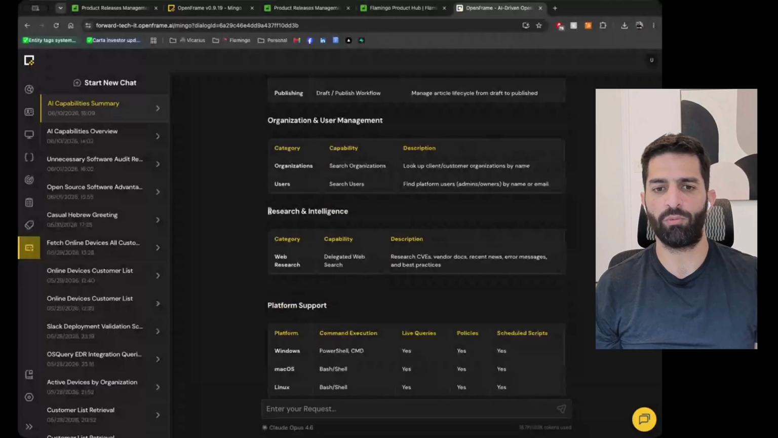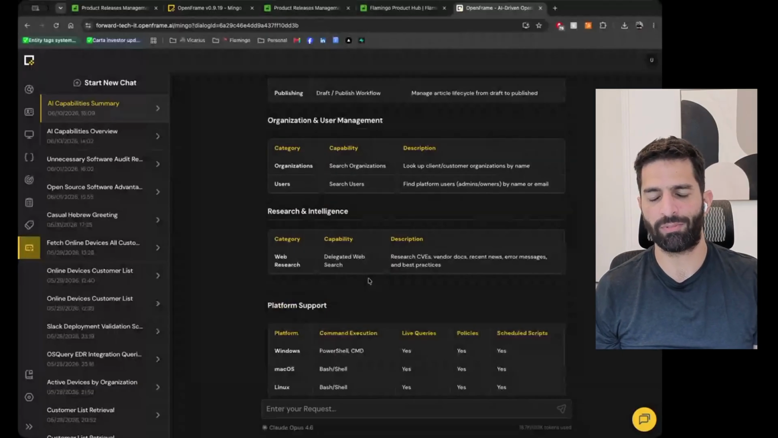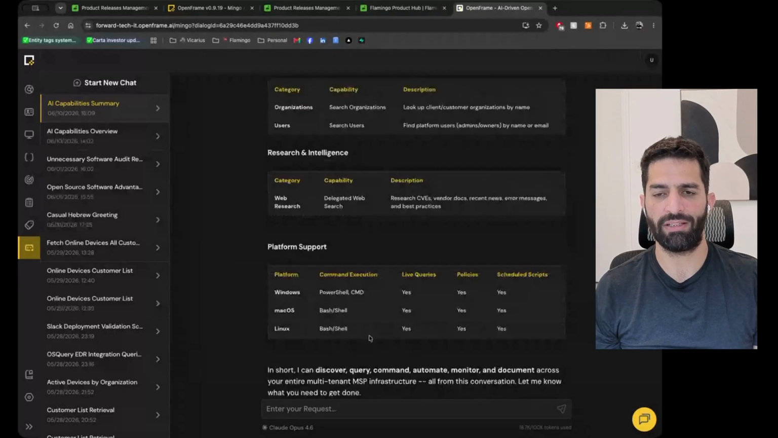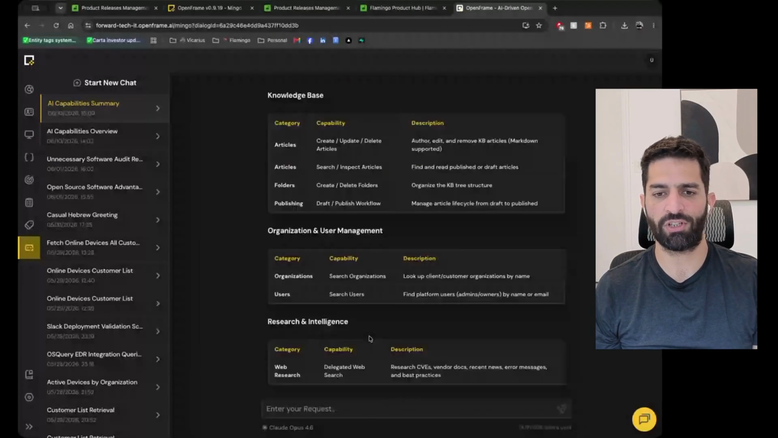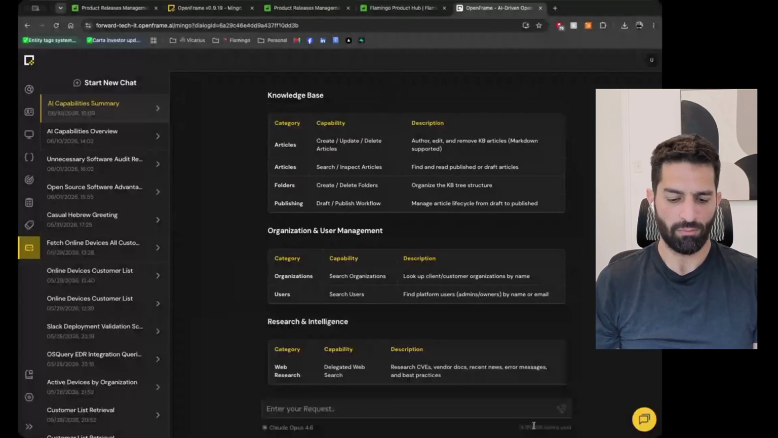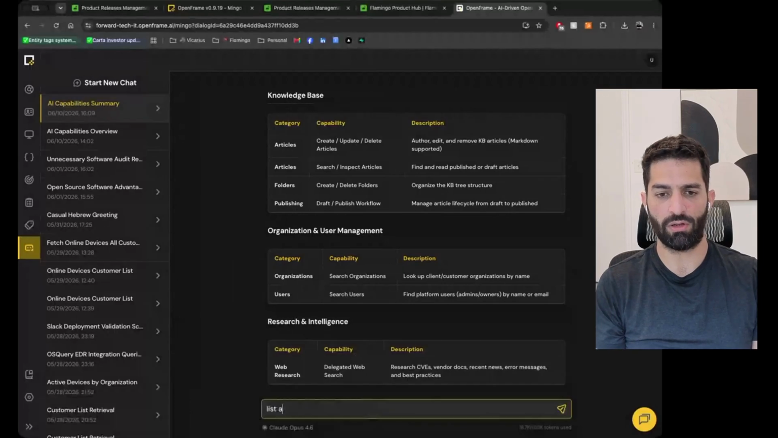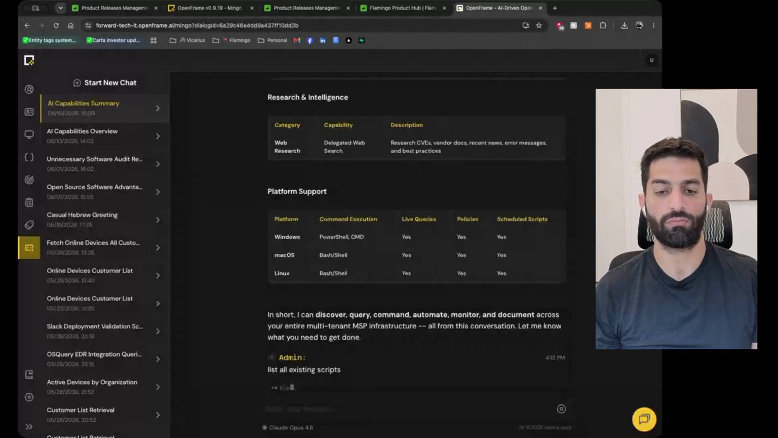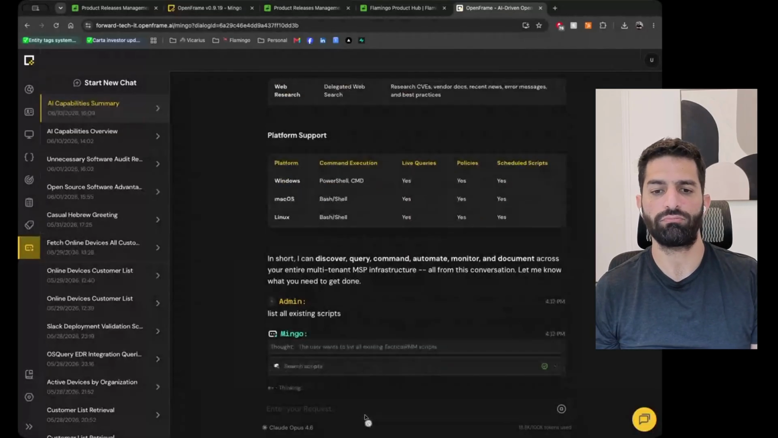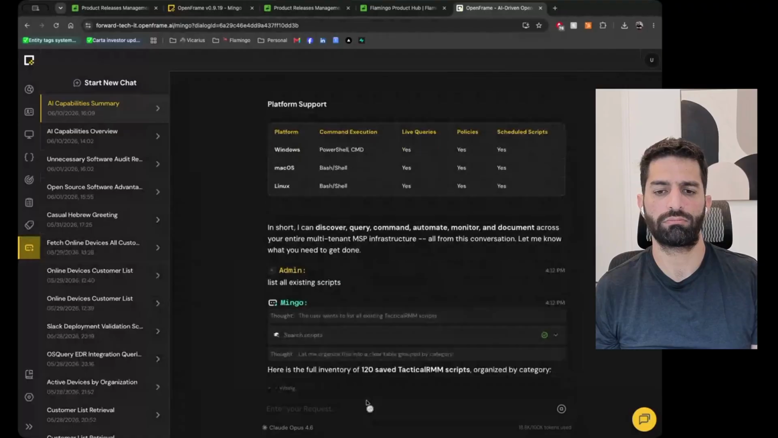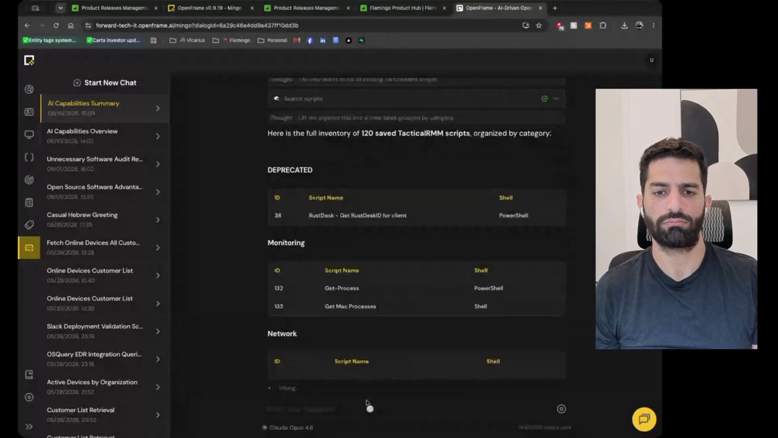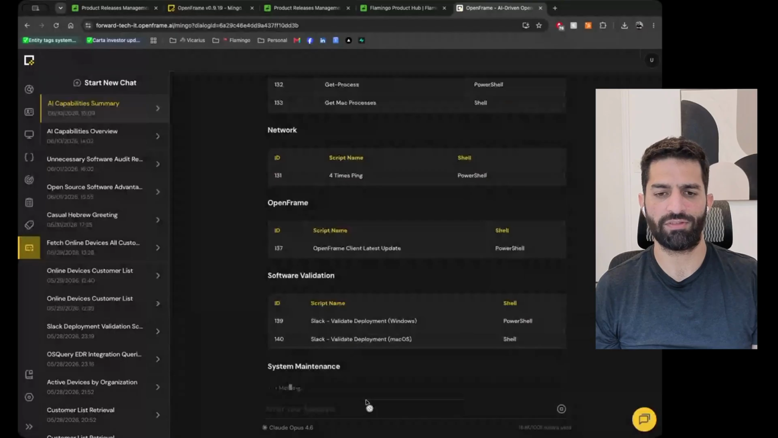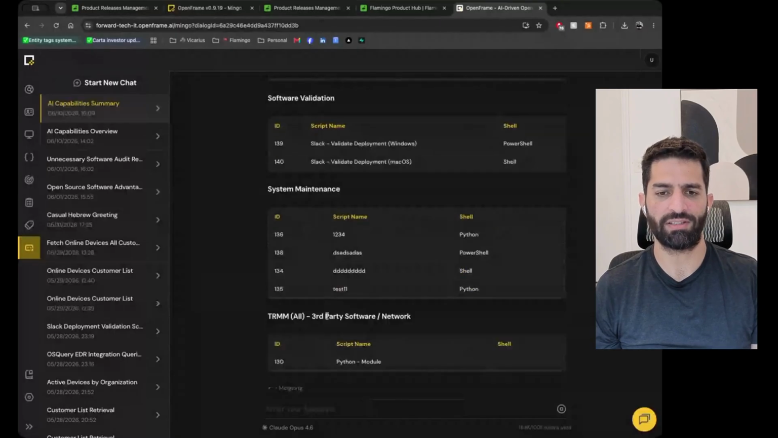Research, yeah, we added the web search as a separate capability. We figured out that the Claude embedded research capabilities and web search capabilities are a bit expensive when it comes to token consumption. So we created our own. But let's start with a list of existing scripts. Oh, he was even nice enough to categorize them.